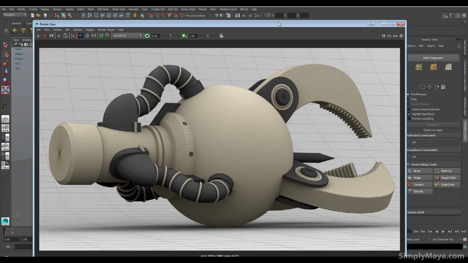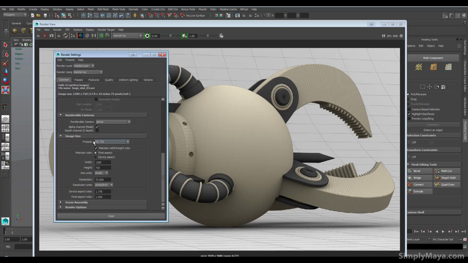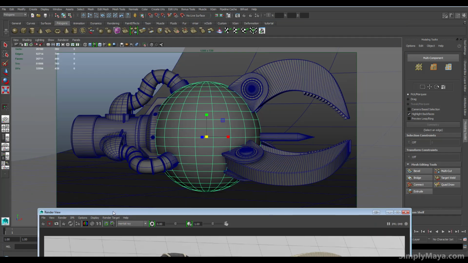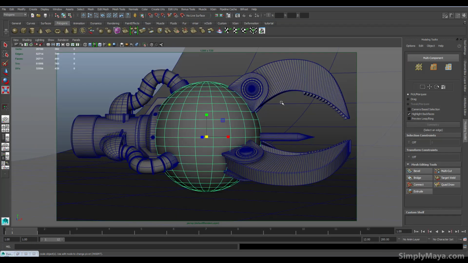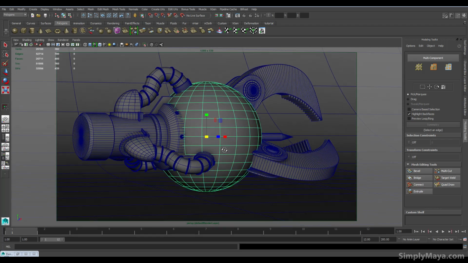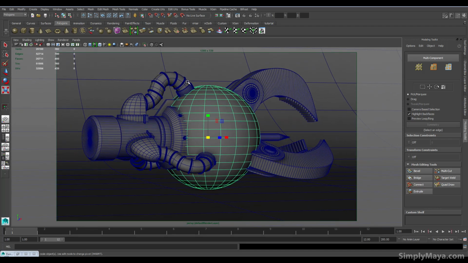In fact, first I'll just knock out a quick test render. I'm going to render at 720, and knock out a quick test of what we've got thus far. So I'll get this into a position and hit render.